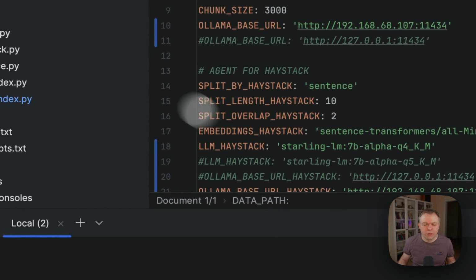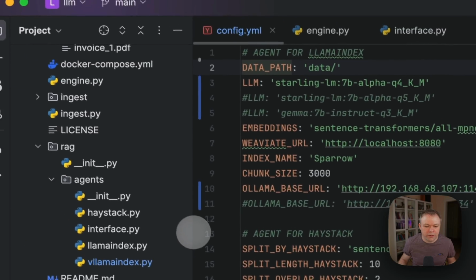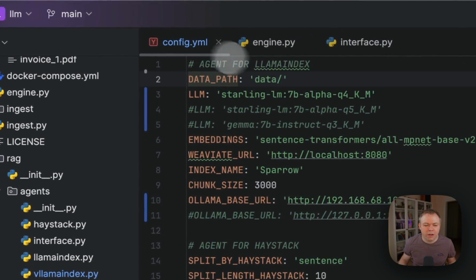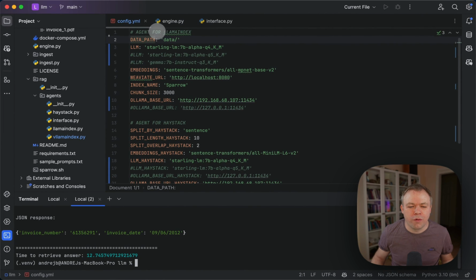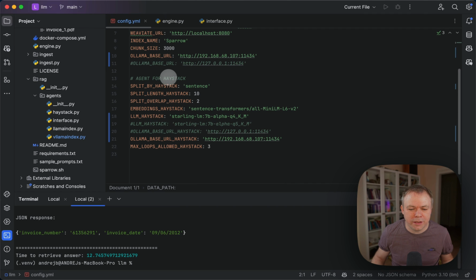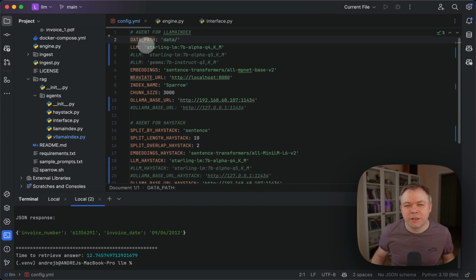What you basically need to do is first pay attention to the config file. So here's the configuration for the Llama index agent, and here's the configuration for Haystack. We have specific properties that are specific to the agent functionality implementation with Haystack, and we have those properties listed in config. Other specific properties for Llama index are under the Llama index group and so on.